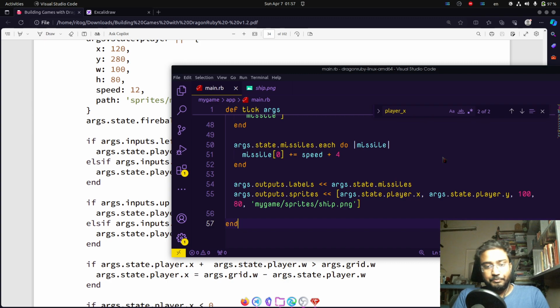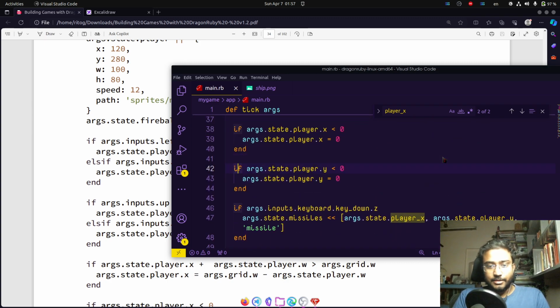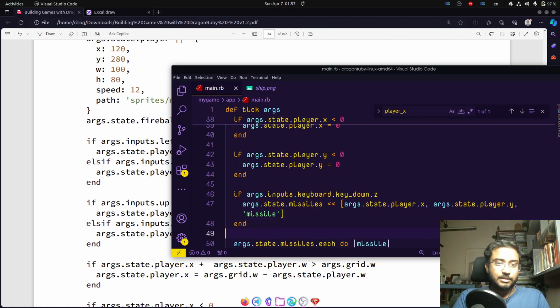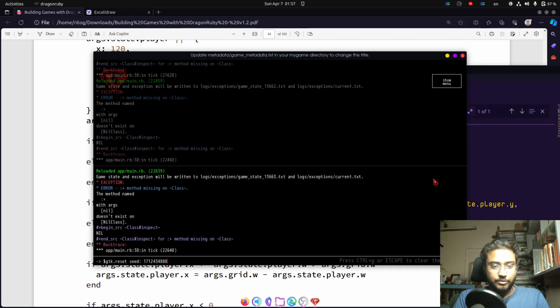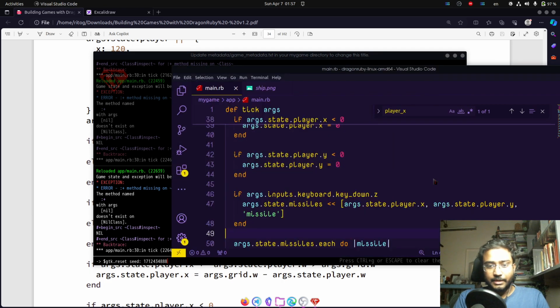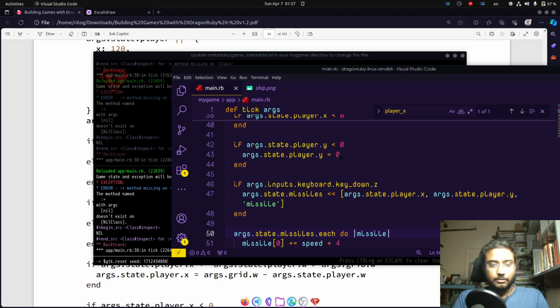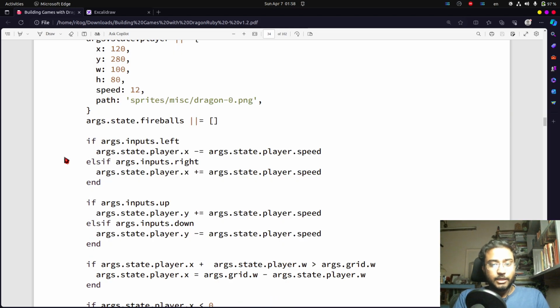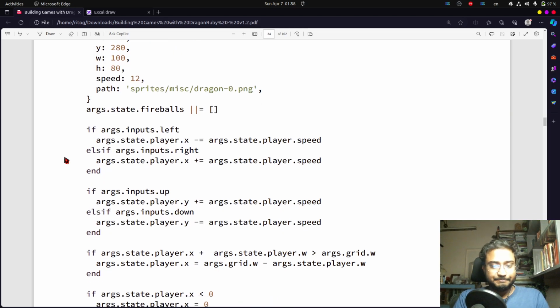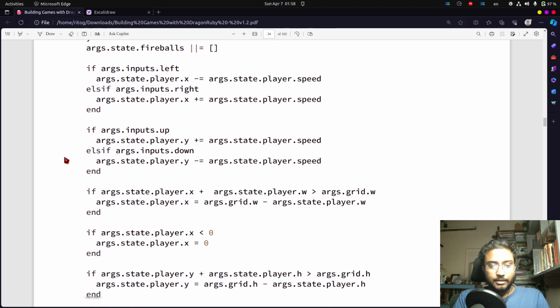So what are the other changes that are handled here? Do they change the missile too? We'll check for that. Is that an error? Yeah, huge error as expected. Oh, there will be a lot of places. There are these mistakes.